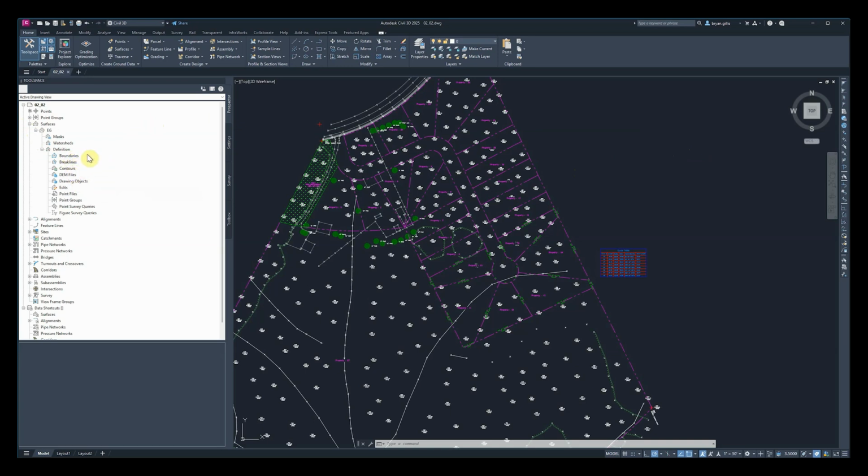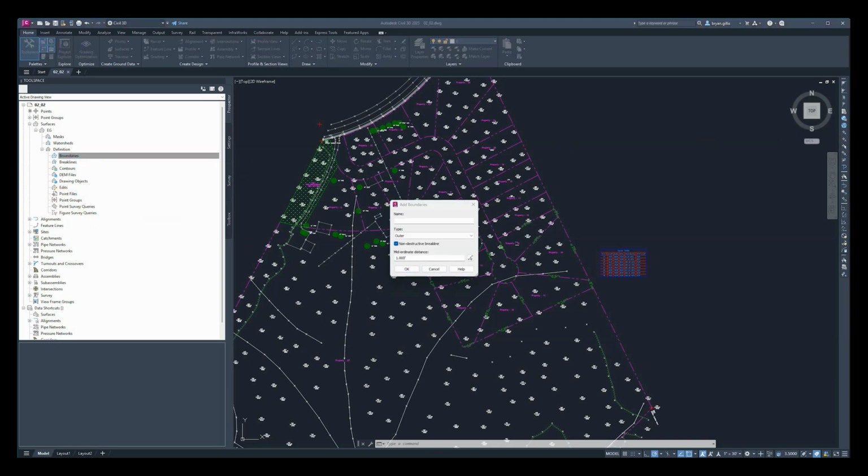So, different surface definitions, boundaries, break lines, contours, DEM files, so on and so forth. Right now we're going to go ahead and right-click on boundaries and click add. And then go ahead and take a look at the different types of boundaries that we can add. So you're going to see here we have different types of boundaries that we can add. Outer, show, hide, and data clip.